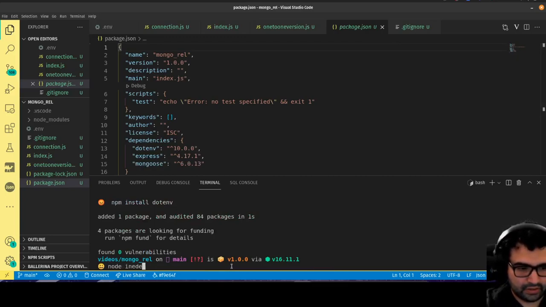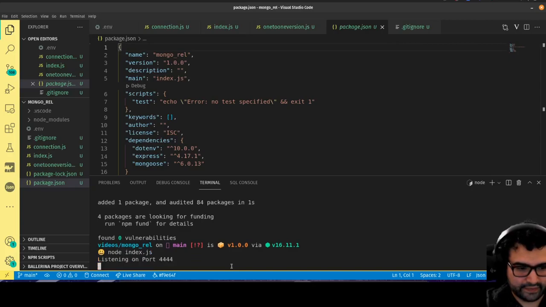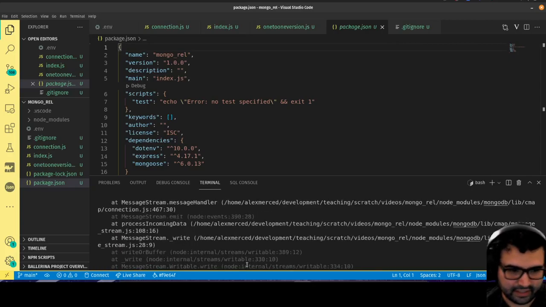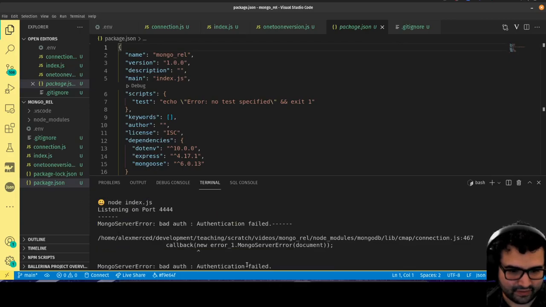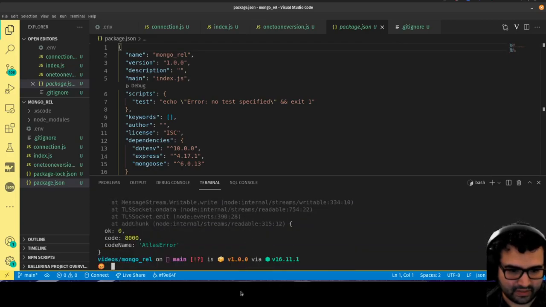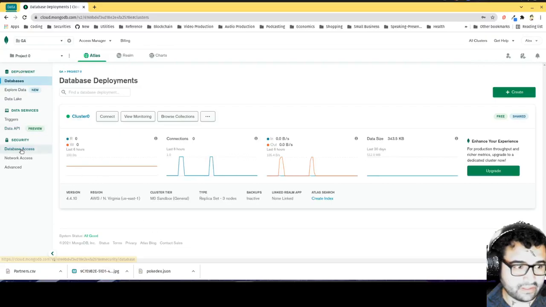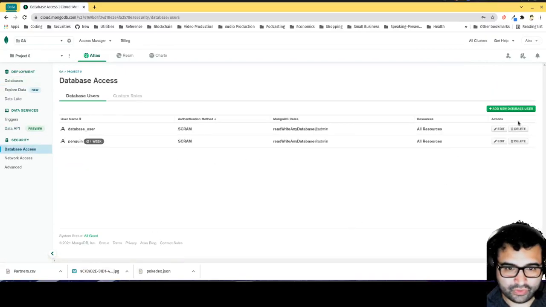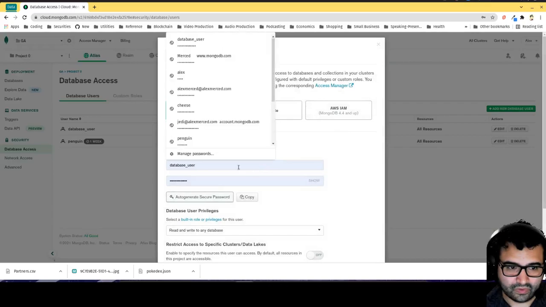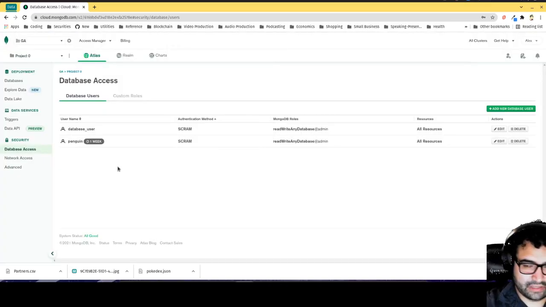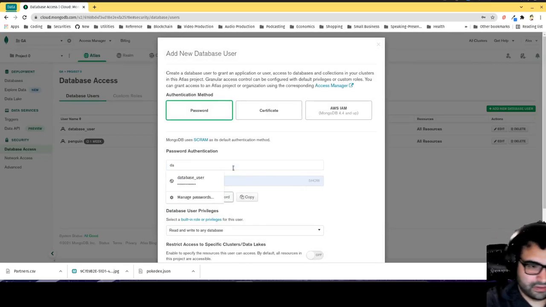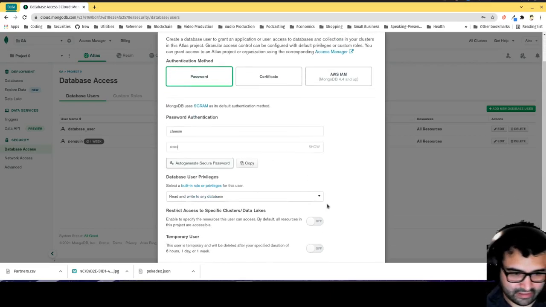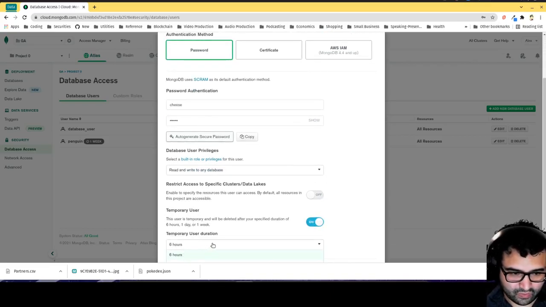Node index.js. Nope, didn't get connected to Mongoose, correction. Oh, authentication failed. Okie dokie. It doesn't like my username and password. So what I'm going to do is create a new username and password. We'll call it cheese, with the password of cheese. And this will only last one day.